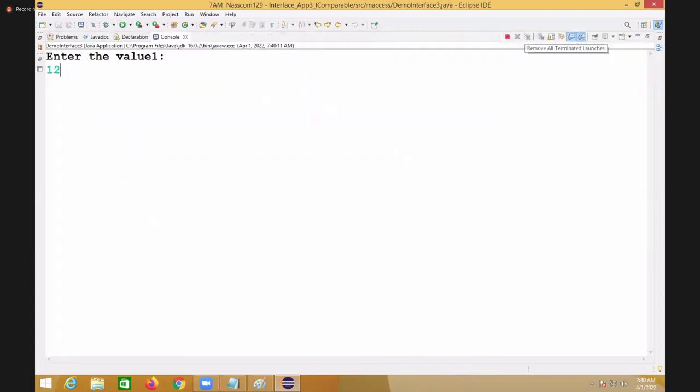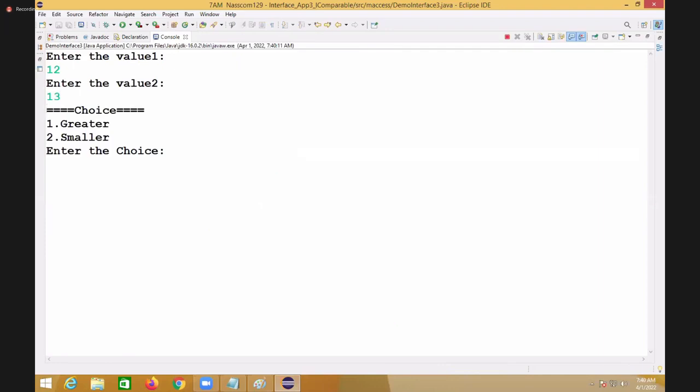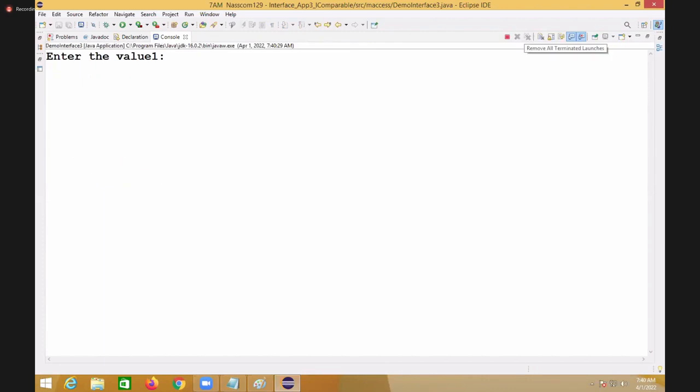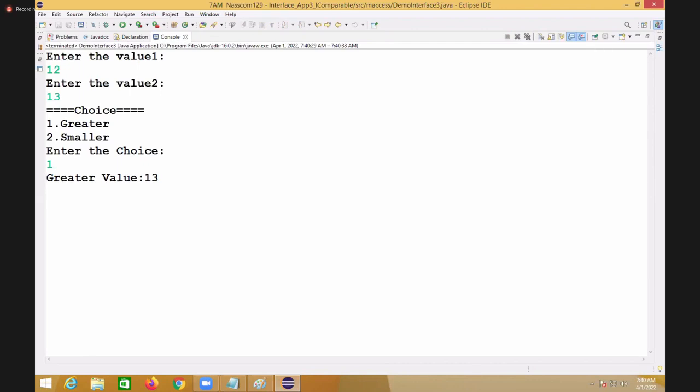Enter the value 1 now. Enter the value 2 now. Which one you want to display? I want to display the smaller value. So 12 is the smaller. This is for demo purpose. Okay, right. So check the greater value is working or not. 12, 13, go with greater. So it's working.